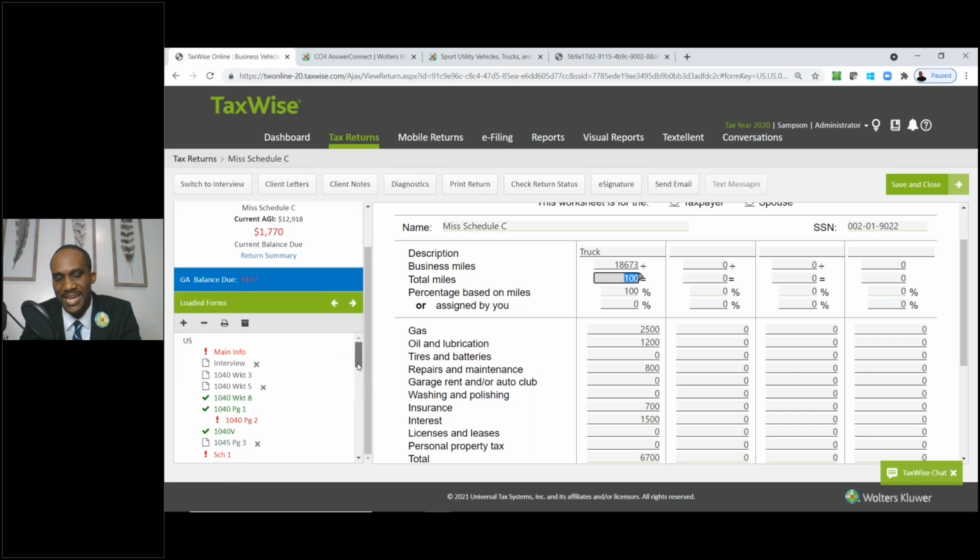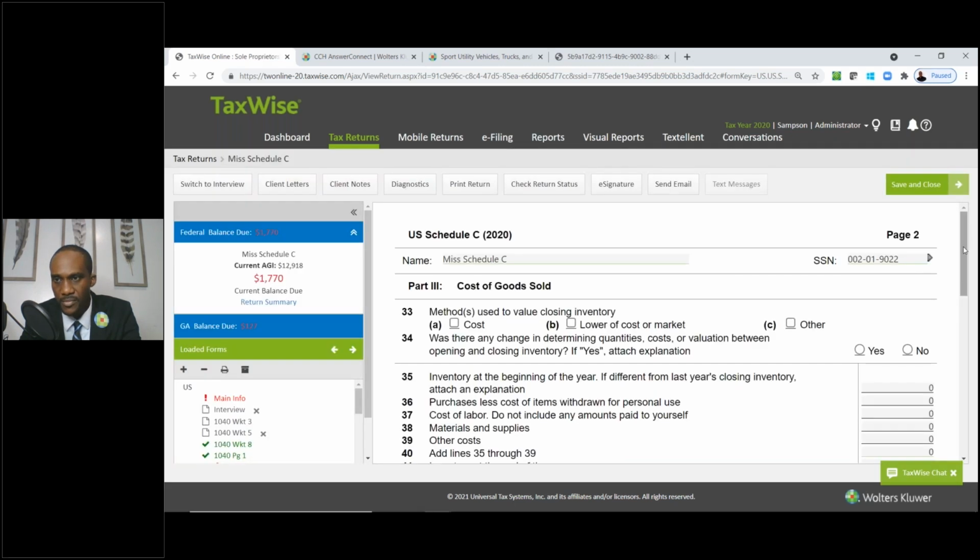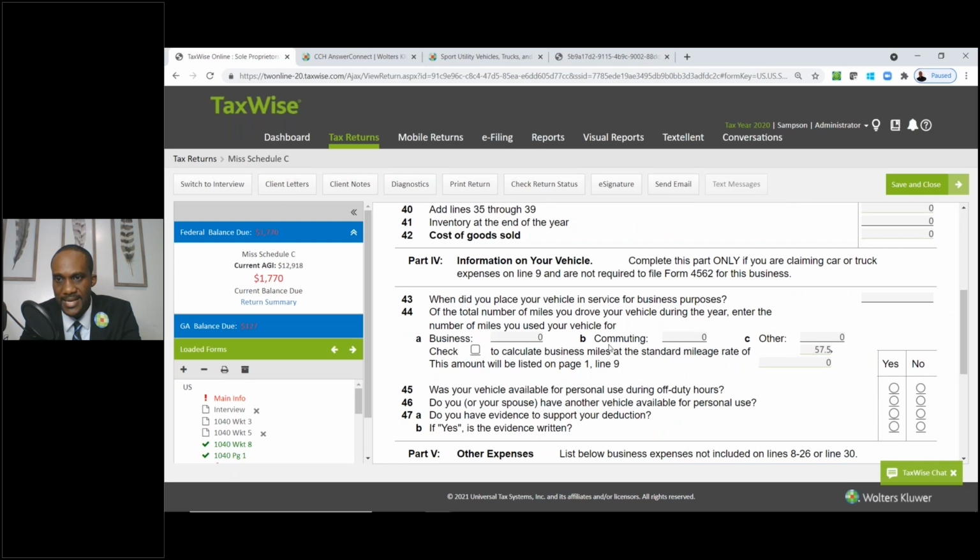I'm going to go over to the second page of that Schedule C. Let me go to the second page of my Schedule C where that information is. Right over here is that 18,670, because the worksheet I was looking at before is the worksheet to determine how much is business usage versus personal usage. Now right over here is where we put the mileage, 18,670.